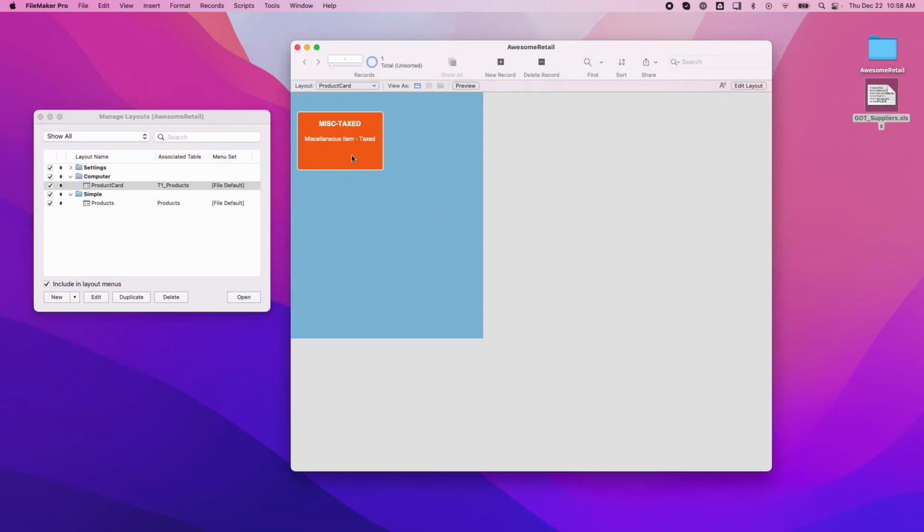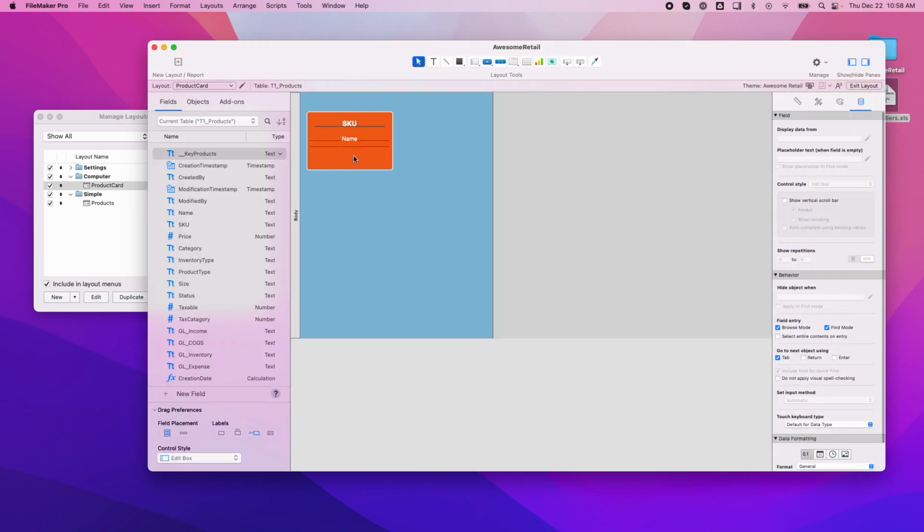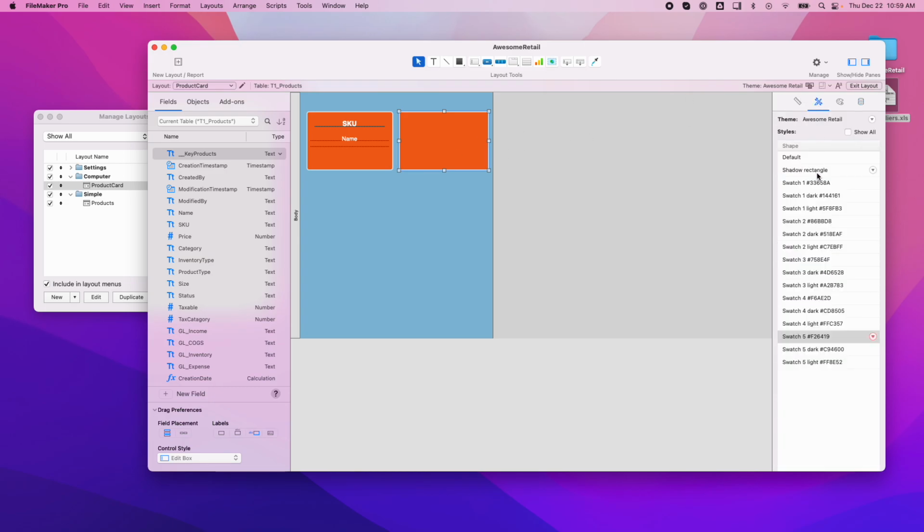Next, I'm going to do another box here. In my layout mode, I'm going to option-click and pull that over here to the side. And this will be my edit box. I'm going to have this be a different color. I'd like it to be a gray, maybe that light one.